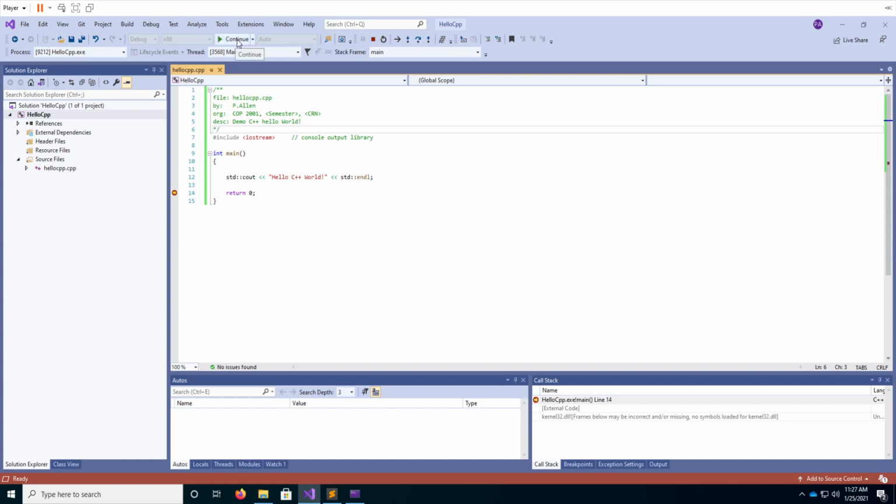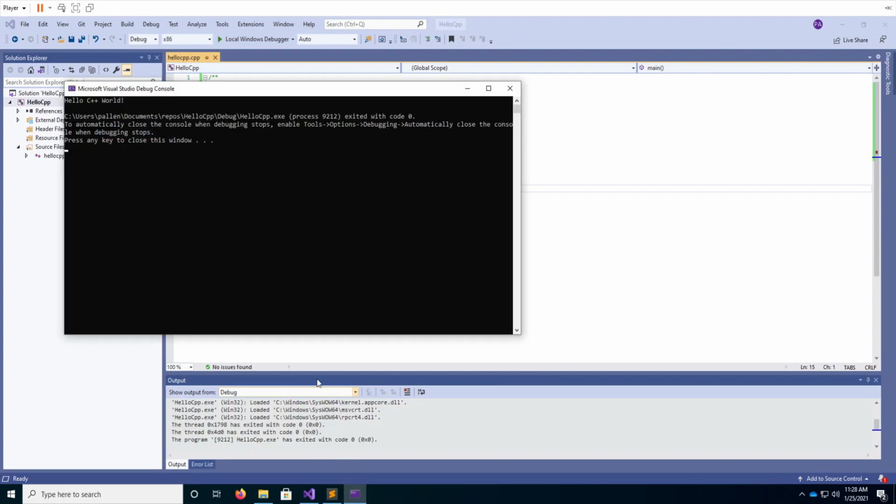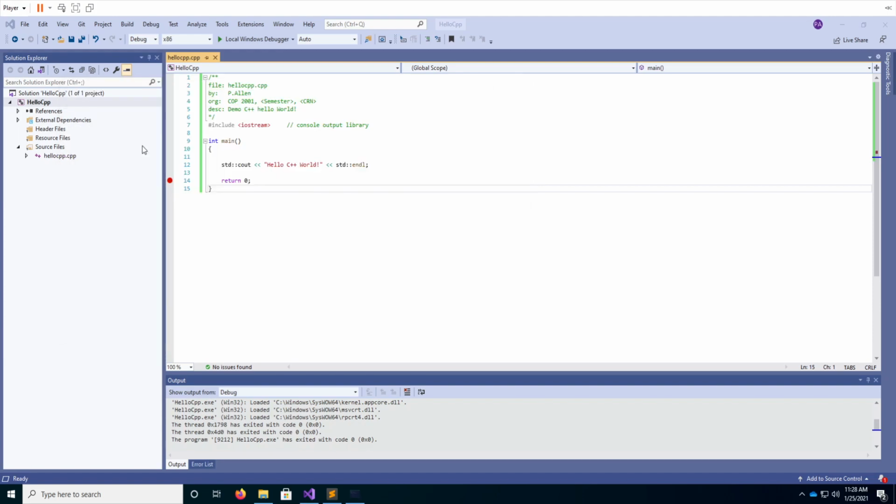Or I can just say continue. And either way, it's going to execute the return and end. So I'll do step over. All right, and now we're here. If I just hit continue now, it'll all be over. If we look at our console window, for us, it's still the same. We can see it, and it's waiting for us to press any key to close.